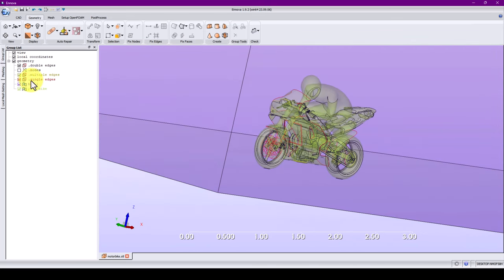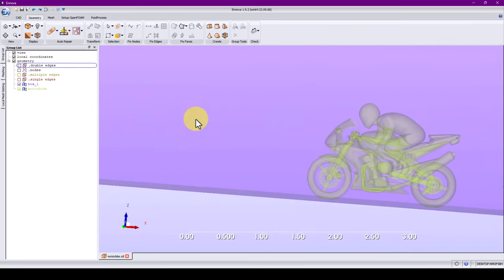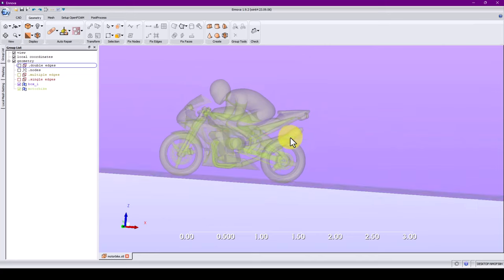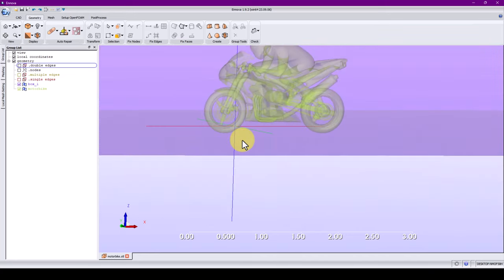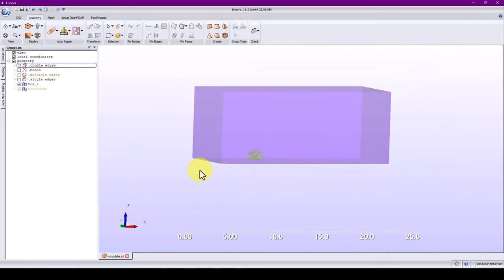Okay, so if you don't like to see the lines, remember that you can switch them off and you have the surfaces. Okay. And that's it. We have our domain and now we can create groups.